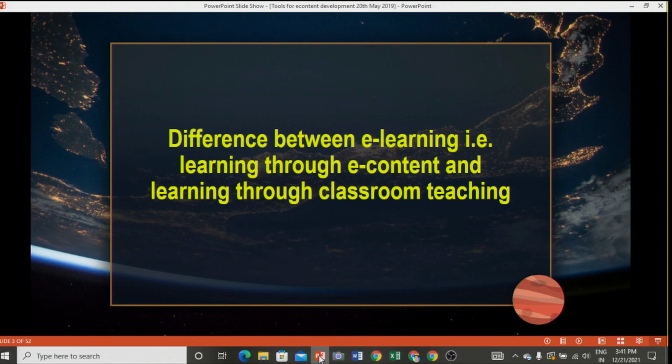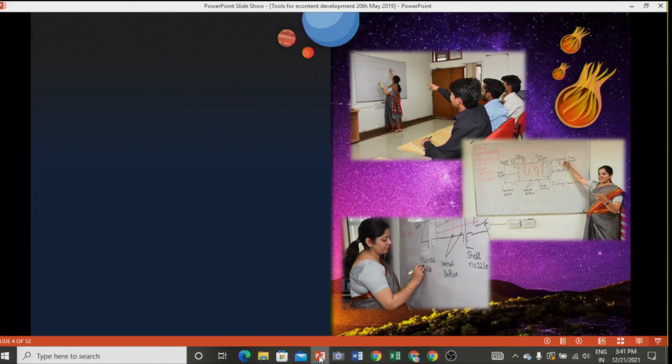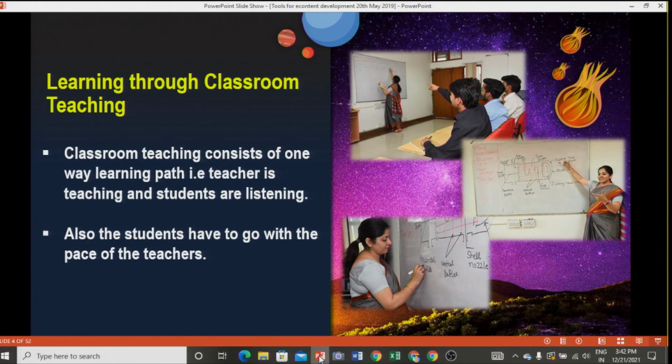Now let us see what is the difference between e-learning, that is learning through e-content, as well as learning through classroom teaching. Now let us see with an example. So this is actually classroom teaching. Now, what is classroom teaching? Classroom teaching consists of one-way learning, right? One-way learning path, that is, the teacher is teaching and students are listening. Also, the students have to go with the same pace as the teacher.